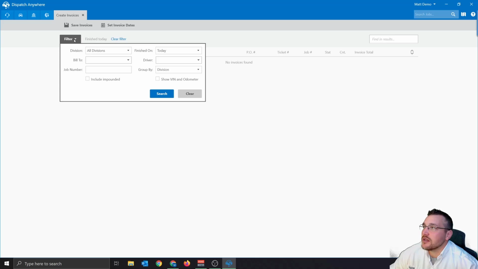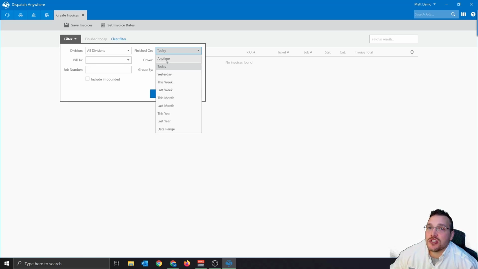So the first thing you're always going to do, no matter what accounting section you're in, is you're going to want to set your filter. Now, we have a couple options in here. Most of the time, you're changing your filter of the finished on date. So it defaults to today. Maybe I want to check over calls from yesterday, this week, this month, date range, etc. If I choose anytime, that means give me everything that hasn't been checked over yet.